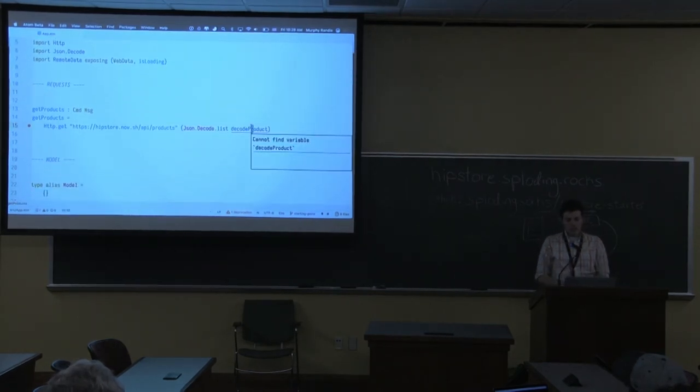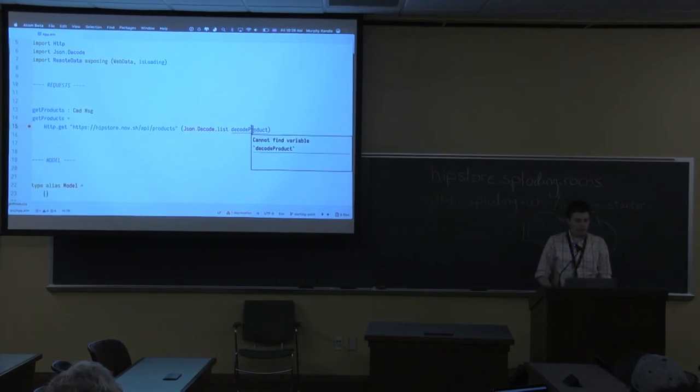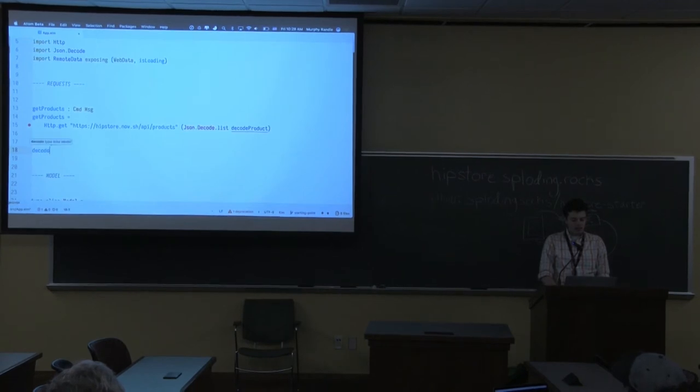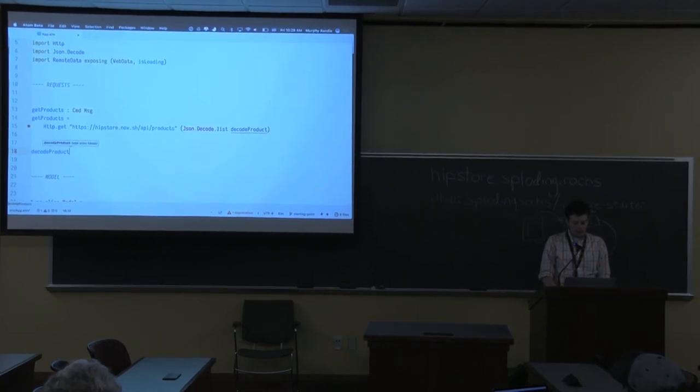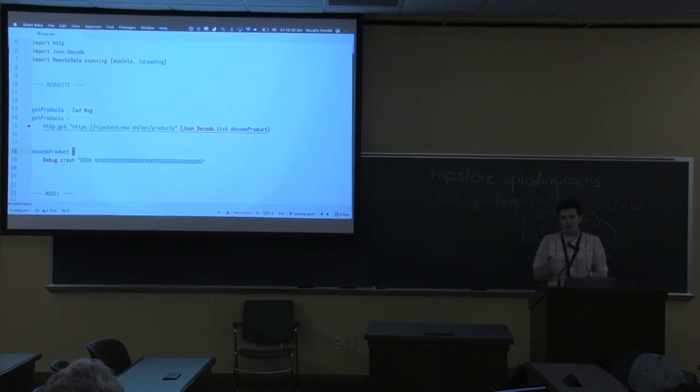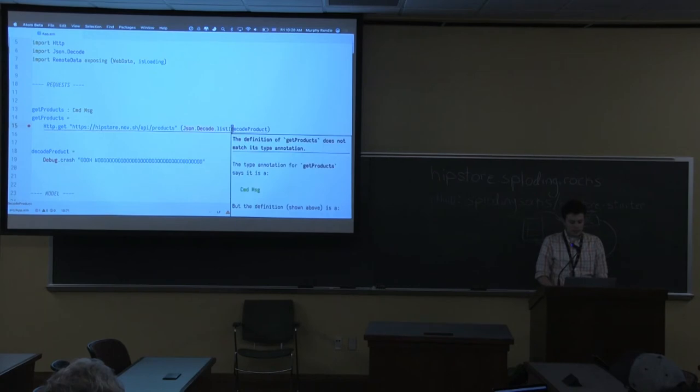Second error is that it can't find the variable decodeProduct. Now this is a JSON decoder we haven't built yet, and I want to come back to it at a later time. So for right now, I'm going to define it in a horrible way by saying decodeProduct equals Debug.crash. Oh no! And what that does is that lies to the compiler and it says, you don't have to worry about me, I'm exactly what you want me to be, and then it'll crash at runtime, okay? That's fine for now, because we're going to come back to it.